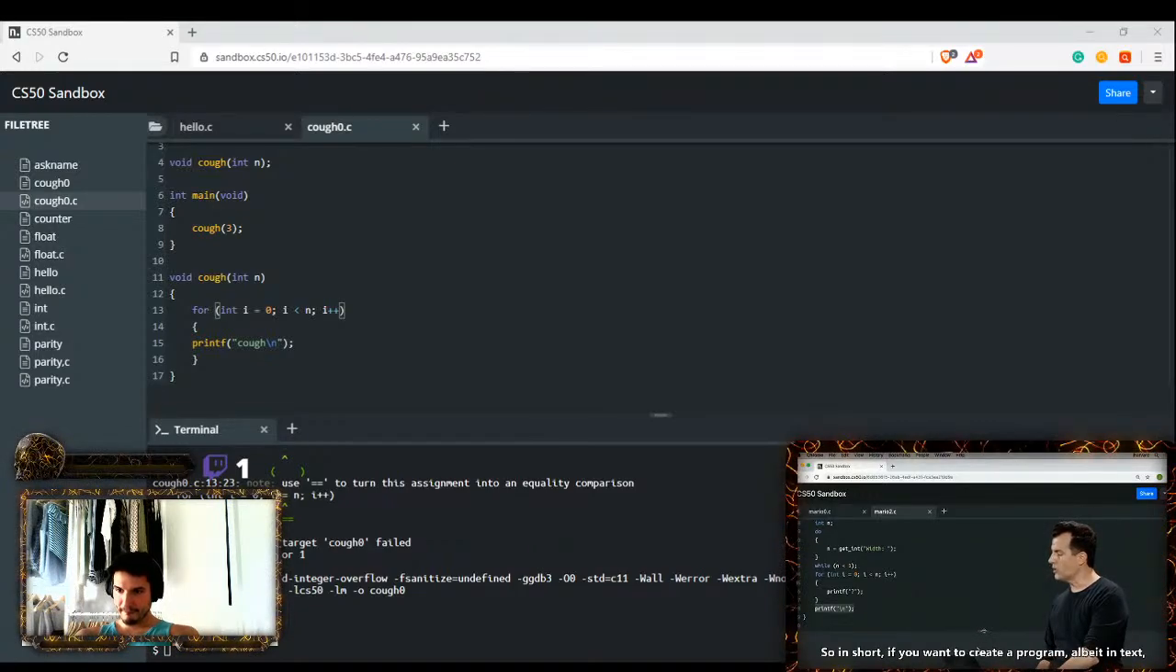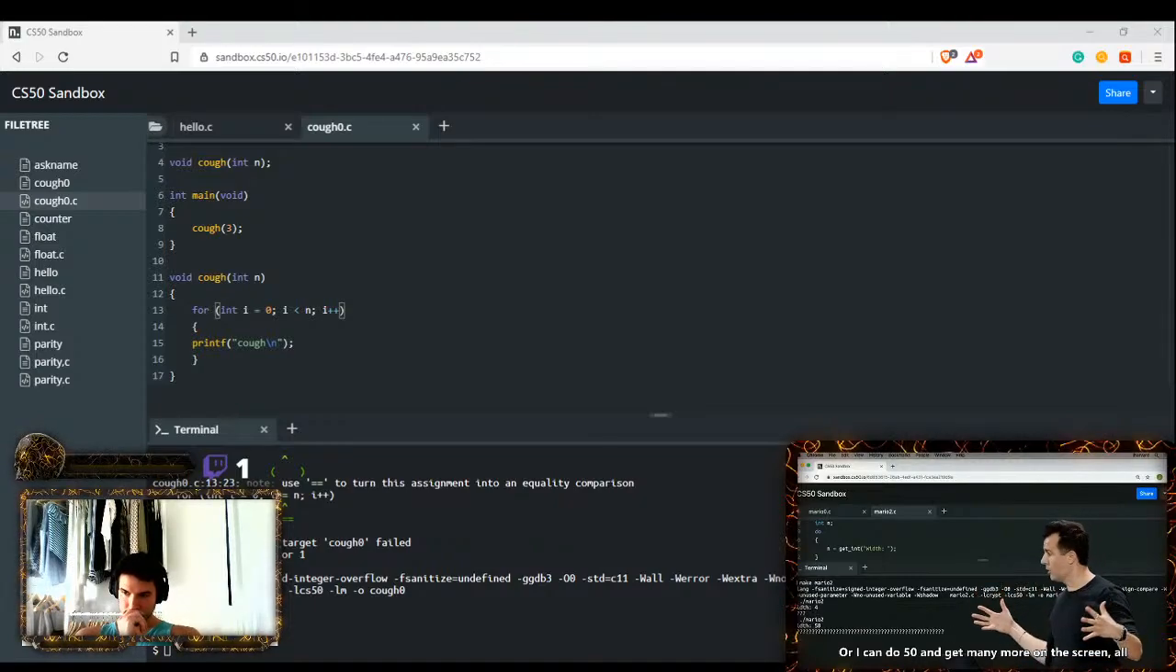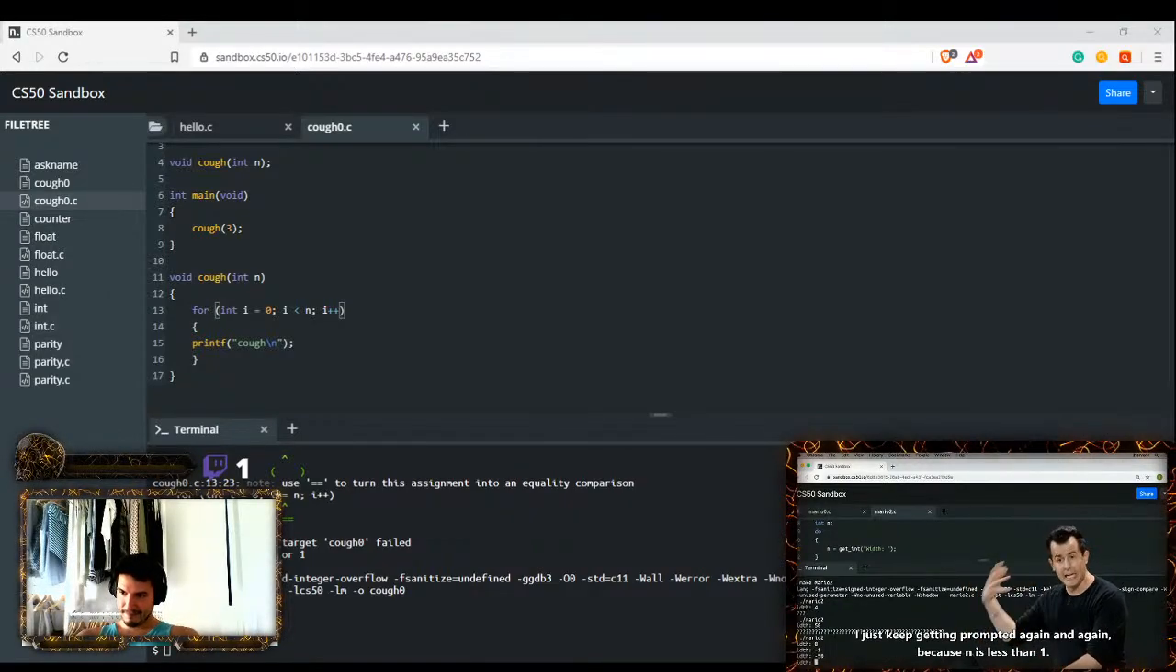So in short, if you want to create a program, albeit in text, that does something like this, I make Mario2, enter, and type ./mario2. I can do a width of 4 and get 4 question marks, or I can do 50 and get many more on the screen, all by just using these basic building blocks. But notice, because of that do-while loop, if I don't cooperate and I do something like 0 or -1 or -50, I just keep getting prompted again and again because n is less than 1. That's the kind of logic that you can impose there.